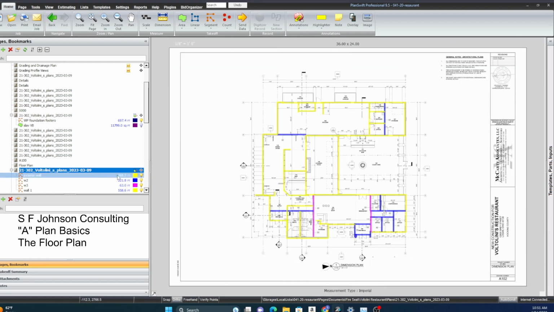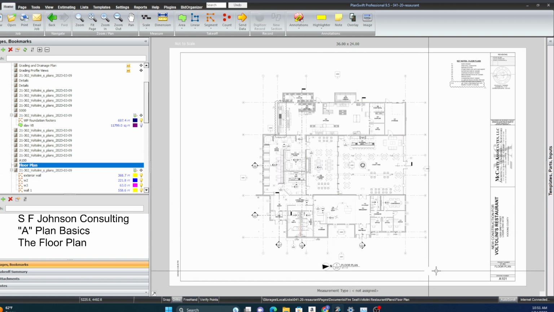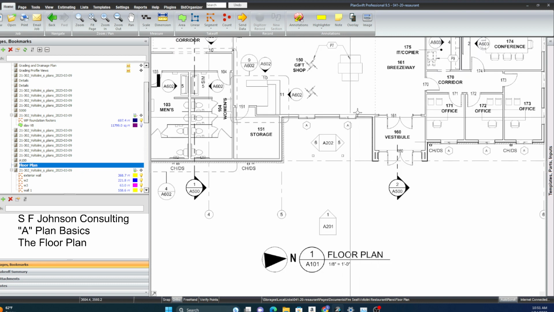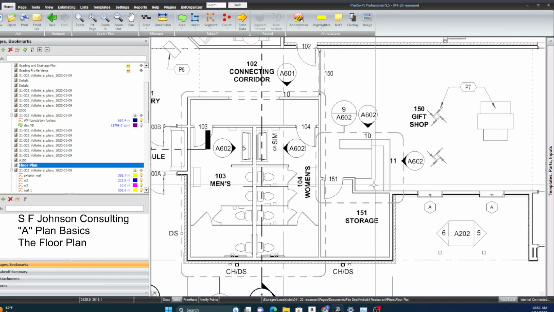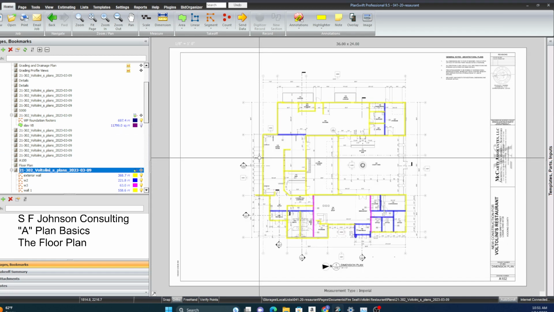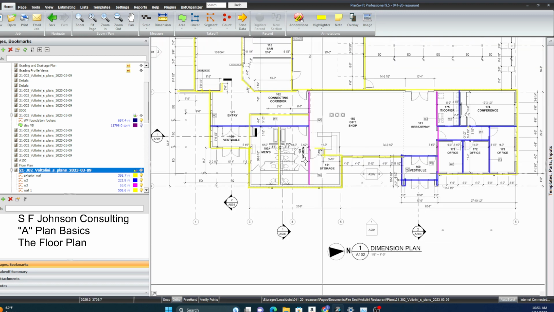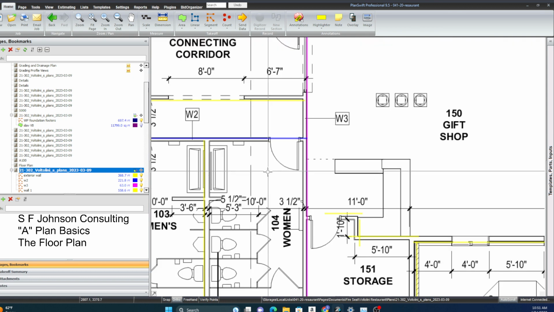Now, if we notice in this set, we have something called the floor plan, okay, to scale. But it doesn't mark each of the walls, so I don't know what wall is what. Then on the next page, we have something called the dimension plan. Basically, it's the floor plan with all of the walls that are marked.